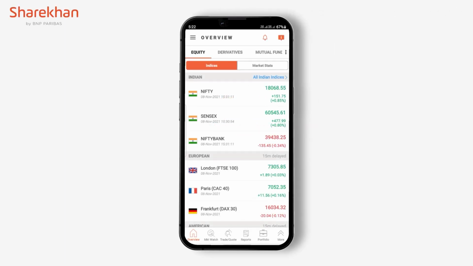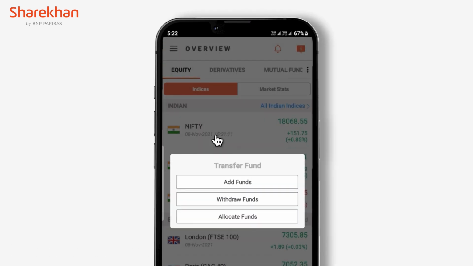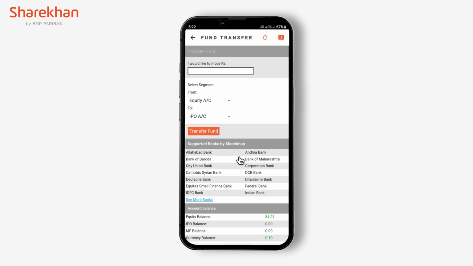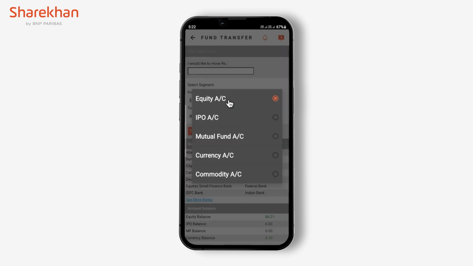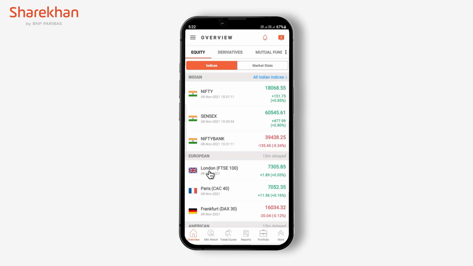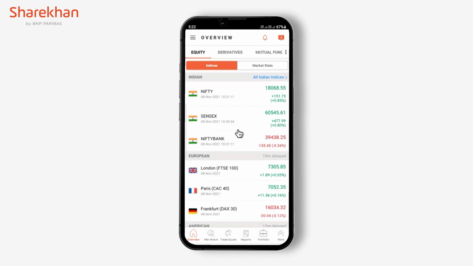In order to transfer funds on Sharekhan app, please go to the hamburger menu and select the option of transfer funds. You can either add funds, withdraw funds, or allocate funds within various segments internally, such as equity, IPO, mutual fund, currency, or commodity. In order to top up the Sharekhan trading account, select the option of Add Funds.